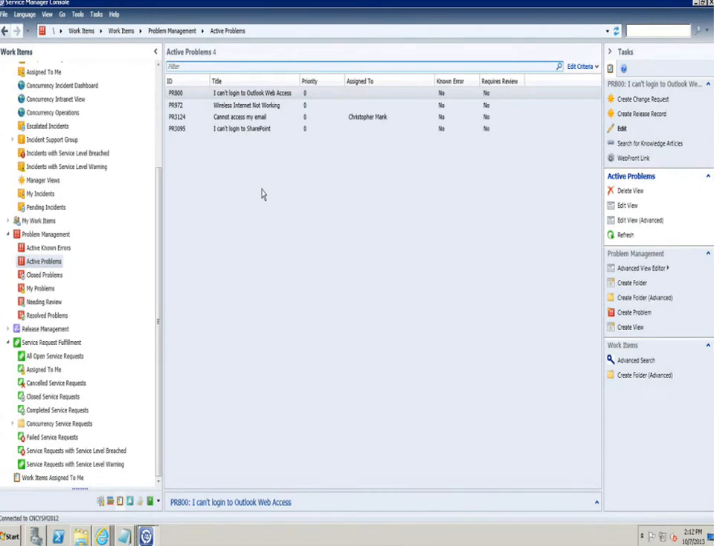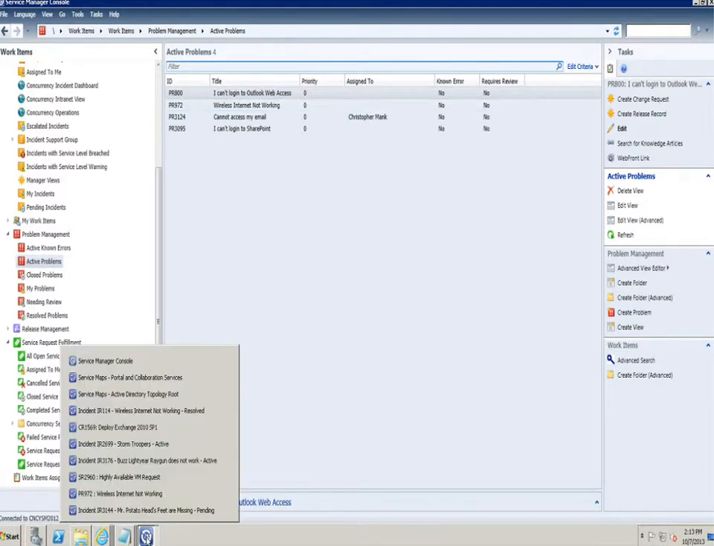Okay, so I'm inside of System Center Service Manager. Inside of Service Manager, you can see that I have an area called Problem Management. It contains active known errors, active problems, closed problems, those needing review, and those resolved, right? So you can see different things that I have been tasked to work on as well as those that are open. Inside of active problems, I can see things like can't access email, wireless internet's not working, can't log into Outlook web access, and so on. Inside of here, I have different priorities that may or may not have been set.